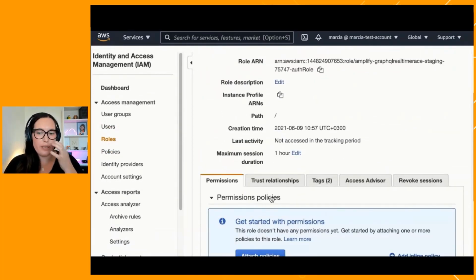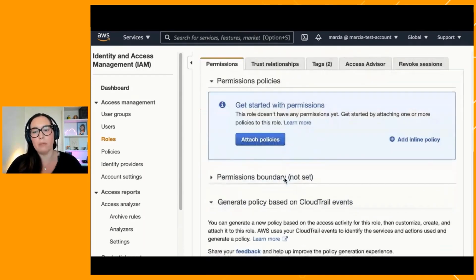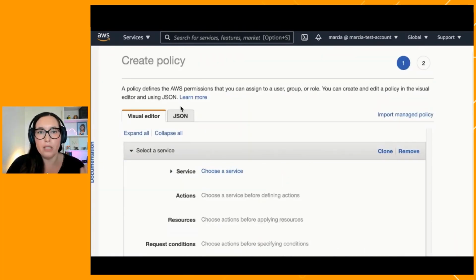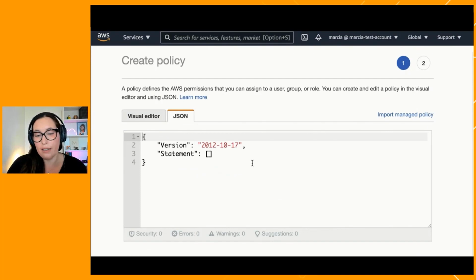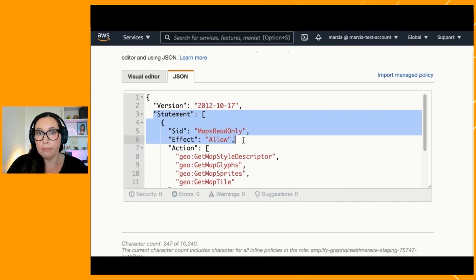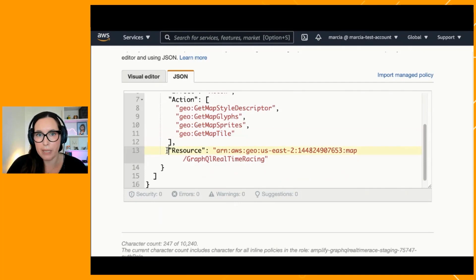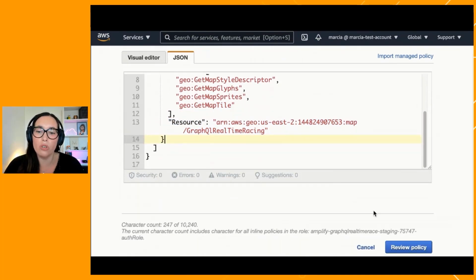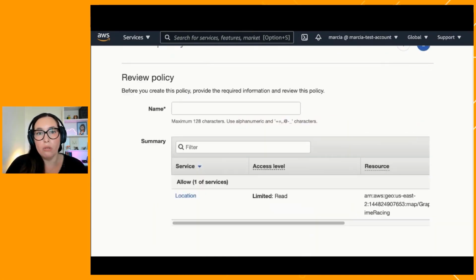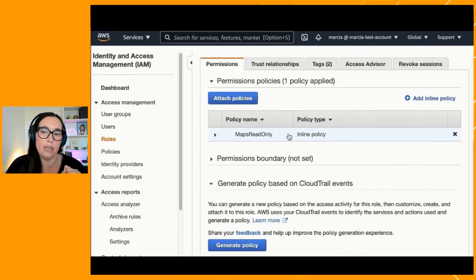What we are going to do there is create a new inline policy, and that means that we are giving extra permissions to this authenticated role. An inline policy basically has 3 parts: a resource, an action, and whether we are allowing or denying that permission. So this is the policy that we are going to create. It's an allow on getting different map aspects of an application, and then the resource is the map that we just created. You need to put the right region and account name into that policy. Then you just give it a name, create the policy, and you are ready to go.